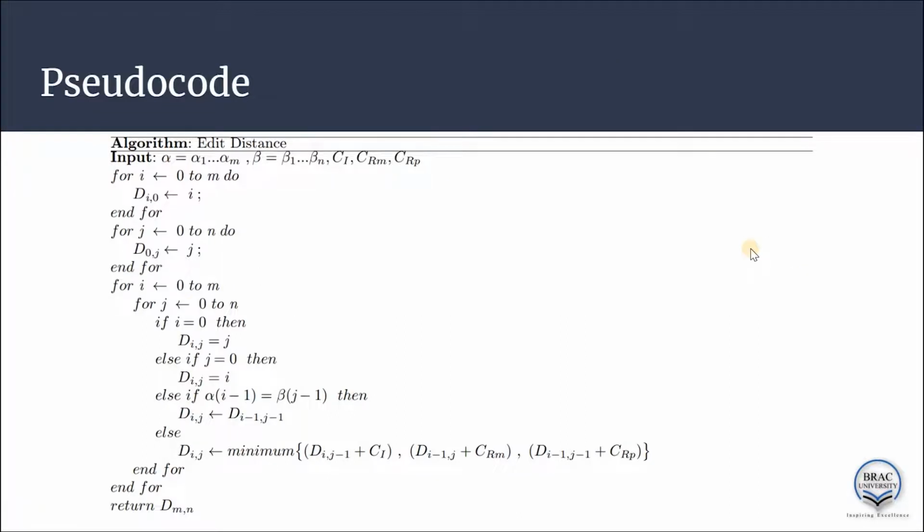This is the pseudocode for the edit distance algorithm which follows the dynamic programming approach. We take alpha and beta as inputs, where alpha has m characters and beta has n characters. We also take the operation costs as our inputs. The first 2 for loops here are used for making the dynamic programming array, which stores the values of subproblems. Now, we use a nested loop to compare 2 strings. Here, these 2 if-else statements are used to compare null strings, which we'll see in the simulation.